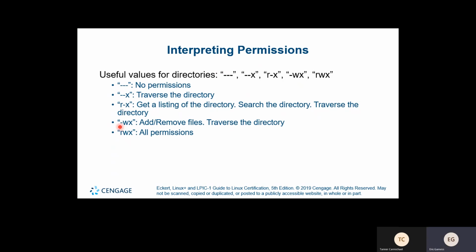Another that makes sense is -wx. So in this case, on a directory, because you have the w right, you will be able to add new files or directories, or to remove existing files or directories. And you will be able also to go inside the directory, because you have the x right, or traverse the directory.